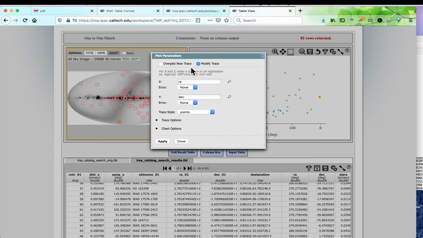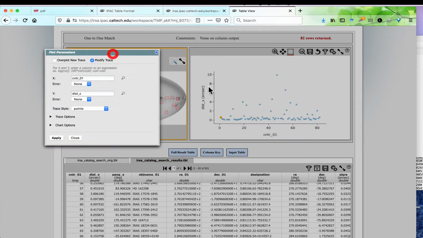So if I go to the gears, I can change what's plotted. Instead of RA, I can do just source number, so CNTR01. And then now I want to look at the offset, dist x apply. Okay, so it's not doing too bad. Most of the sources are within an arcsecond or 2, and there's only some that are outliers. So this is good enough for a test.